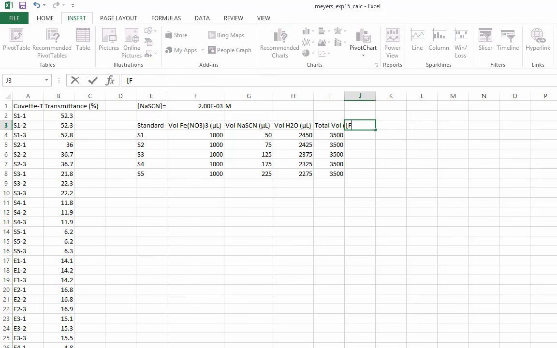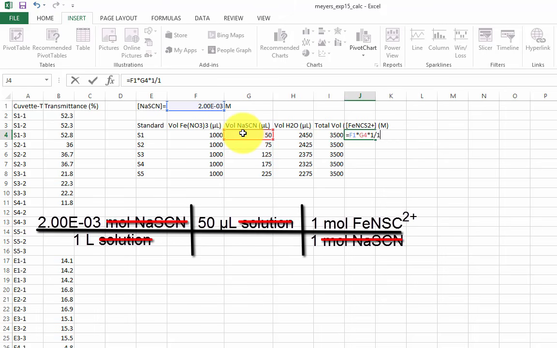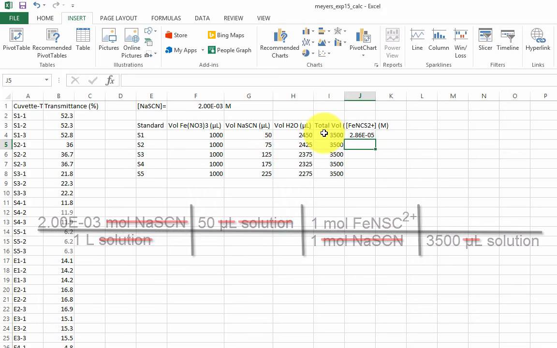The iron thiocyanate is calculated by stoichiometry, with the assumption that all sodium thiocyanate was consumed. Start with the equal sign, click on the concentration of sodium thiocyanate, and multiply that by the volume used. Now we are in moles of sodium thiocyanate. Convert to moles of iron thiocyanate by dividing by 1 and multiplying by 1, and then divide by the total volume of the solution. Push Enter when you are done.